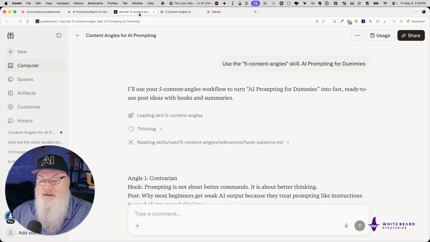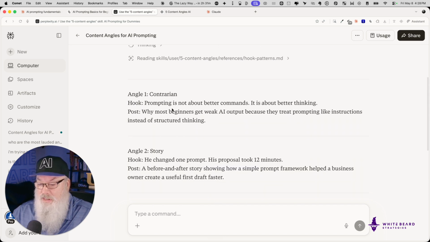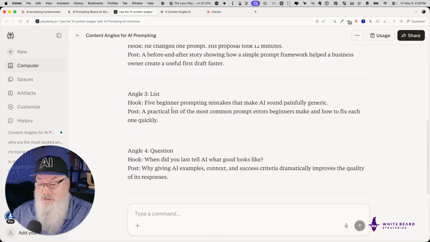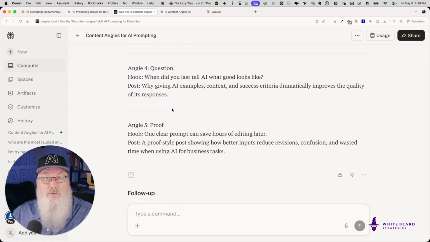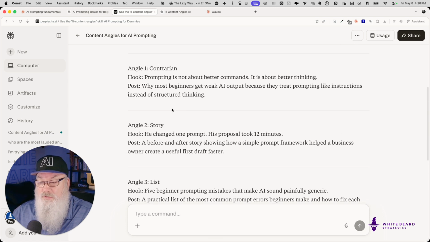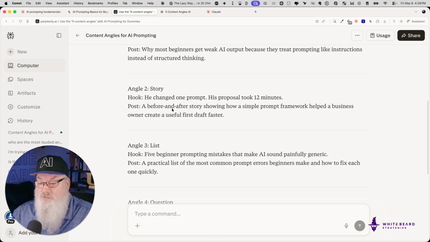I went ahead and ran it in Perplexity to do the exact same thing. So use our 5 content angle skill, AI prompting for dummies, and you can see a contrarian, a story, a list, a question, and a proof post that all came through. We read the contrarian a little while ago. Let's try the story one. He changed one prompt and his proposal took 12 minutes. A before and after story showing how a simple prompt framework helped a business owner create a useful first draft faster. I could absolutely turn that into a post and no more staring at the blank screen.